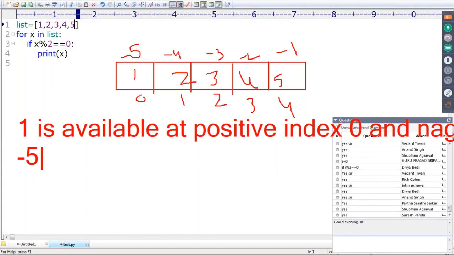Sir, instead of 1 2 3, if you want, you can take A B C. Okay, very simple. Sir, how can you get the positive index? 0 1 2 3 4, no problem at all. It is 0 to length -1.